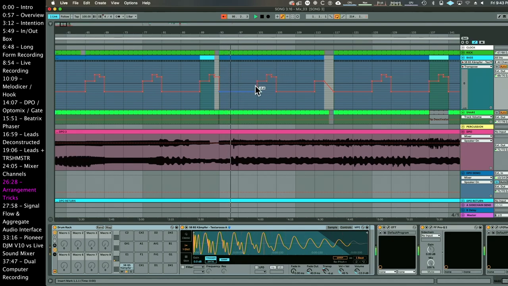So we have 1, 2, 3. And then we repeat 1, 2, 3. 1, 2, 3. So 3 sections rather than 4, if you will.